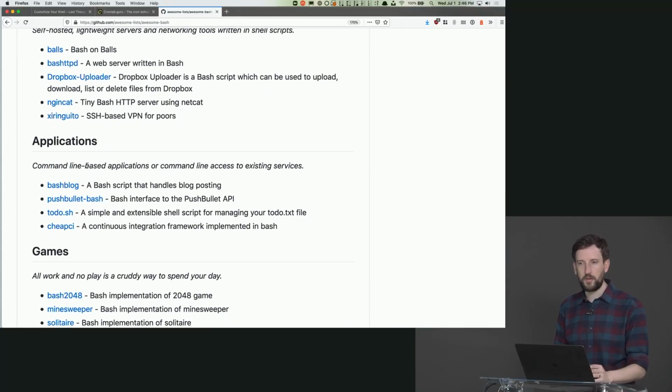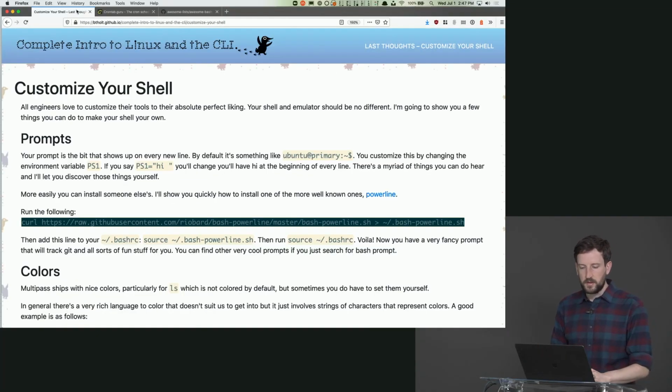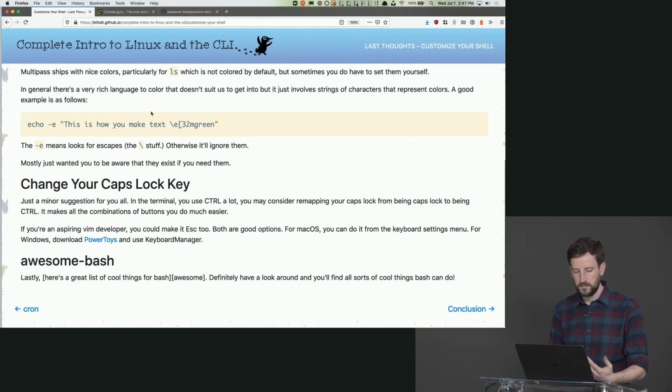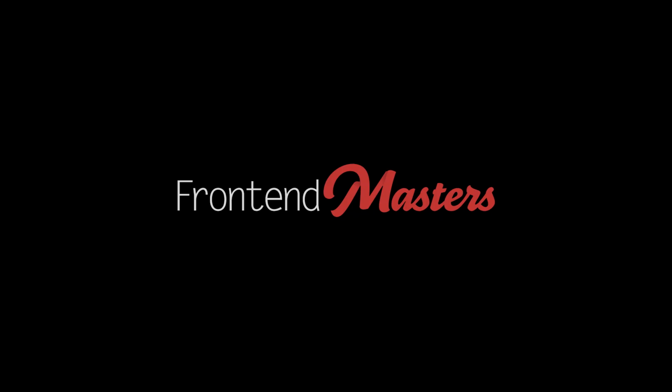That's where I found the 2048 game. So if you want to dig in and find some other really cool stuff you can do with bash, definitely a good place to come check it out. Definitely more materials for you to learn. All right. Any questions about customizing your shells or colors or anything else? I talked about changing your caps lock earlier in the course, but I left another note here if you want to learn how to change your caps lock key to be control or escape.